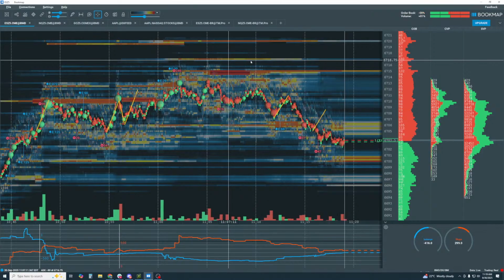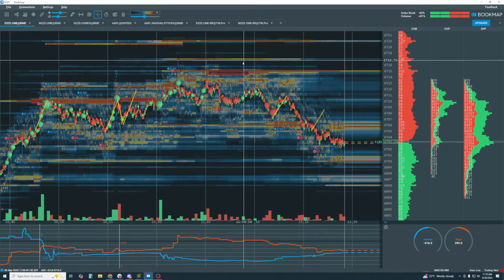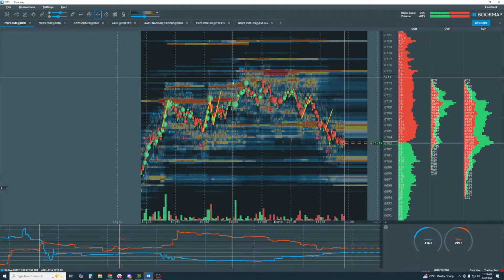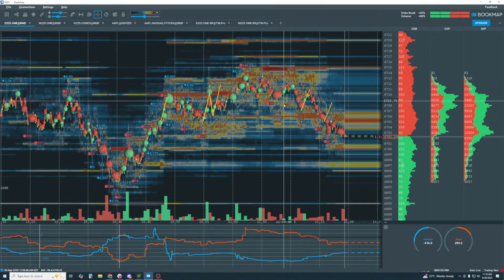Focus on one thing. Know it extremely well. When it presents, we take it. Boom, we're in. We know what we're looking for. And we know how to trade it. We know how to react quickly to it because we know it so well.